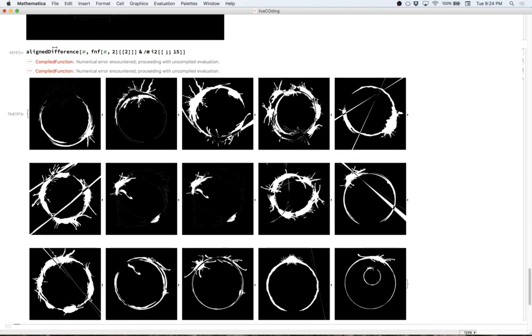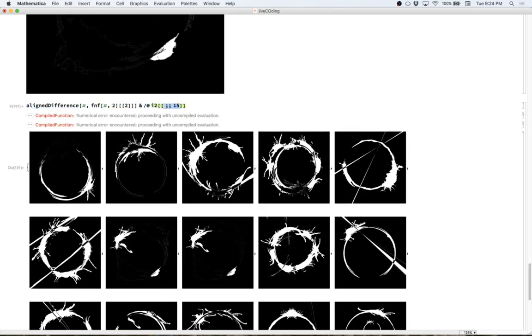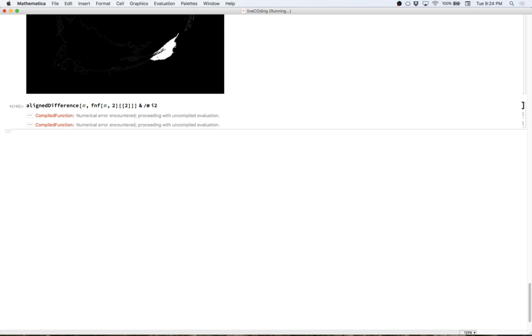Okay, let's maybe try the next 15. You know what? Let's just do all of them because it doesn't take that long. It's taking about 16 seconds to do all of them. So it's not that long. We can be a little patient. Again, I don't know what this compiled function error is.